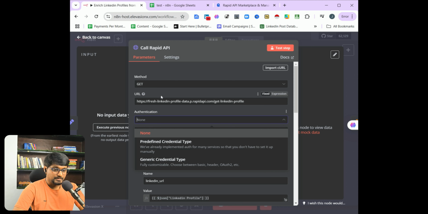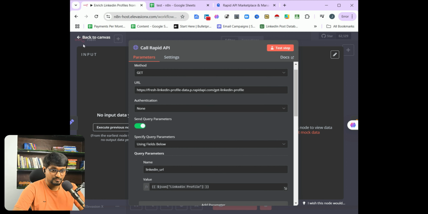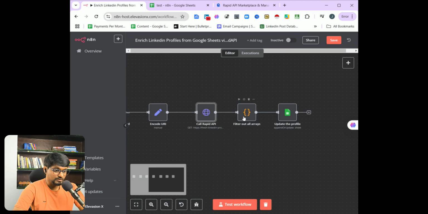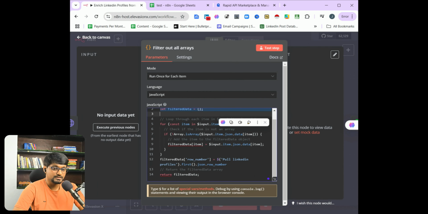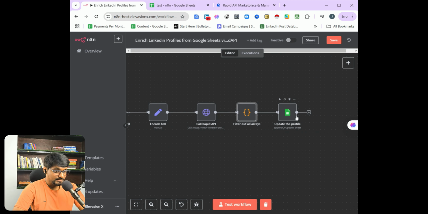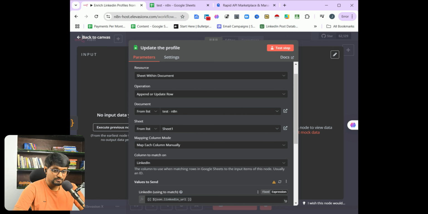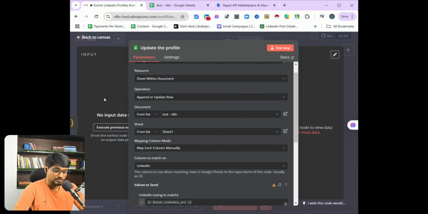Once you get the RapidAPI call action, you can set a GET request URL which includes the encoded profile information. After setting this up, the filter out array step helps you simplify the data structure by removing unwanted details and making it easier to work with the data in the next step. And finally, we have the update profile node. This node takes the enriched profile data from the API response and updates the corresponding row in Google Sheets.